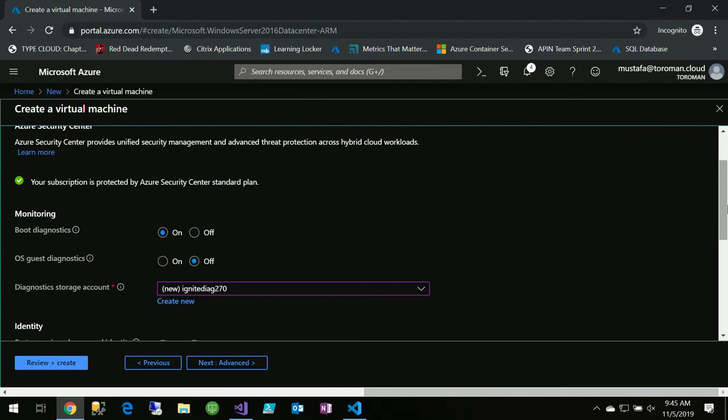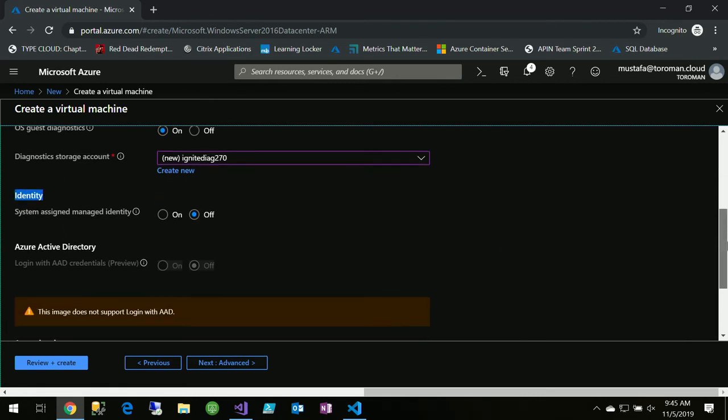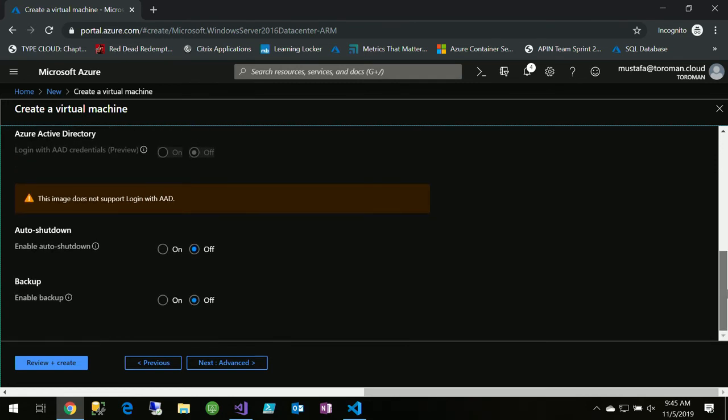Also very important, consider boot diagnostics and OS guest diagnostics. You can provide a diagnostic storage account where all those logs will be kept. I recommend enabling all of them because it will help you in the long run. You have the option to assign a managed identity if needed, to use your Azure AD, and so on. There are auto shutdown options to set when this virtual machine should be turned off. If you're using this virtual machine only during one part of the day, for example 9 to 5, and after 5 p.m. no one is going to use it, you can set up shutdown to save some money.